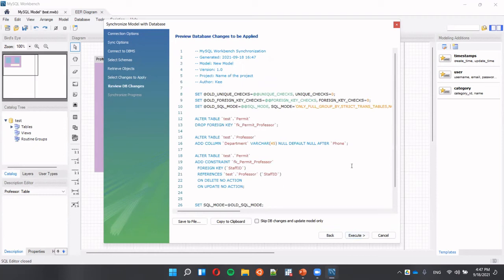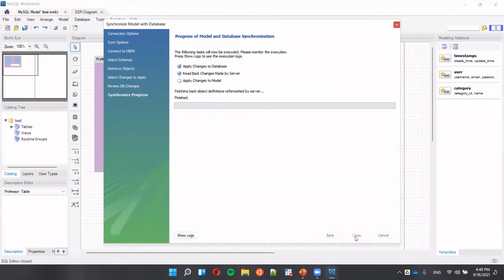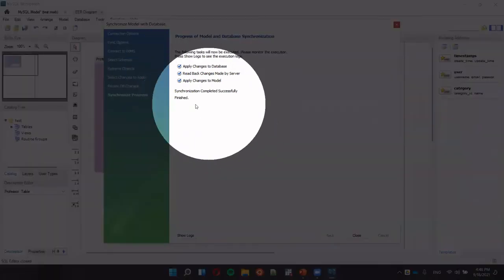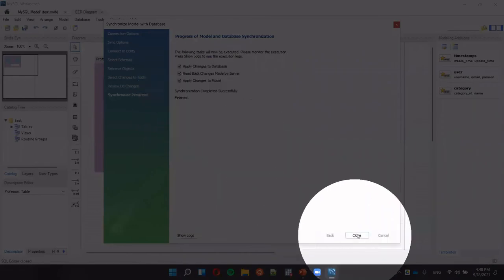And it shows you again the code the MySQL will use to update our implementation. So basically it's using ALTER TABLE SQL code to make changes in the table we had changed in the relational model. Everything looks correct. So choose execute. And then it says that synchronization completed successfully and it's finished. So we can click close.